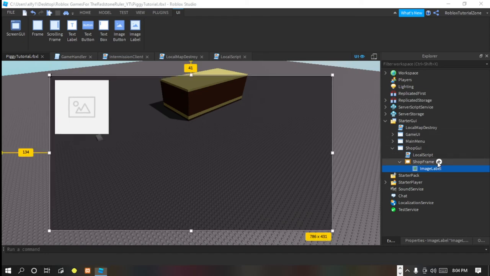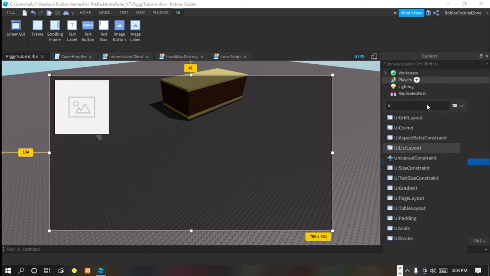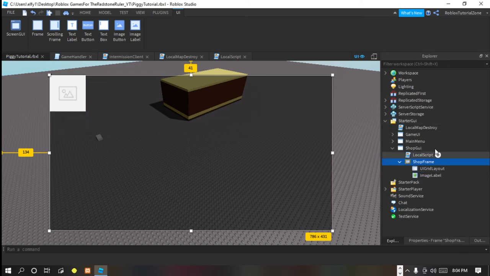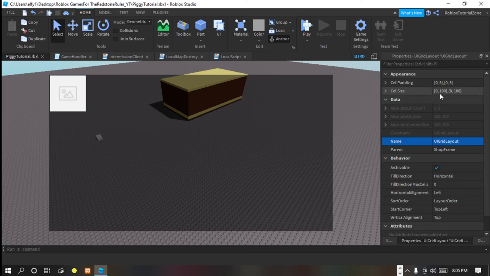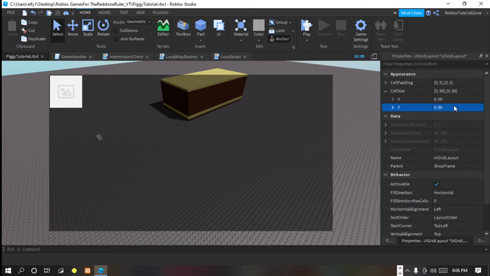I'm gonna add a UI grid layout, not grist. I was trying to say list, but grid at the exact same time. I don't know why I was trying to say list, but it's a grid layout. I'm going to cell padding, maybe 50, no, 0, 100, 0, 100. I actually don't know what that does, so I'll just leave that how it was by default. I want to try something. Hold up. I'm going to make my 90 like that. And then... Oh, I know what cell padding does now.